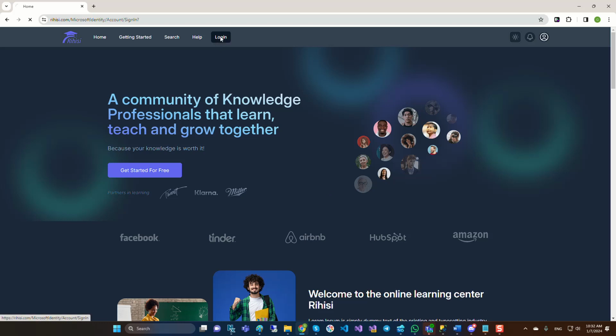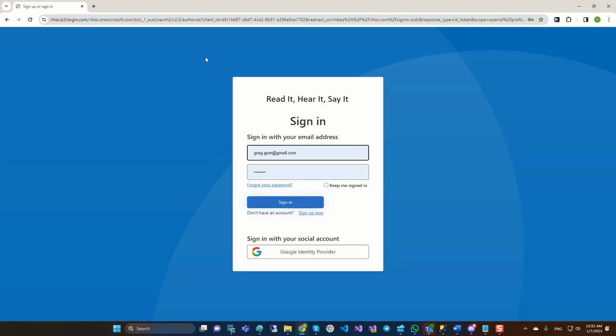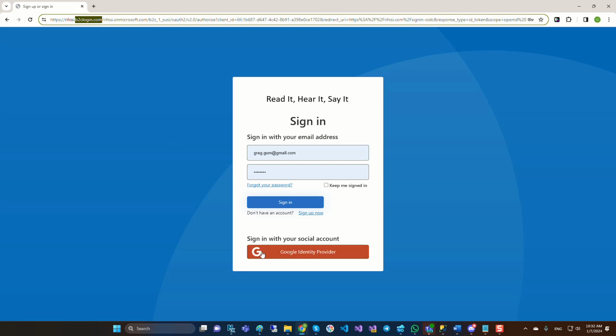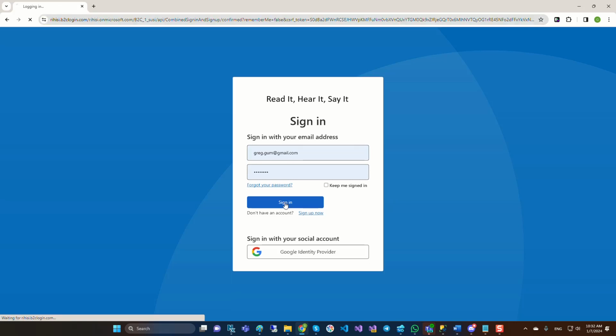We're going to click the login button here, and notice that we're using Azure B2C login. Note that it says up here Rihsi, and then it says b2clogin.com, right? And that's part of Microsoft Azure, and that's set up. Also notice we have sign in with Google as well. But for the moment, we're just going to sign in with Azure.